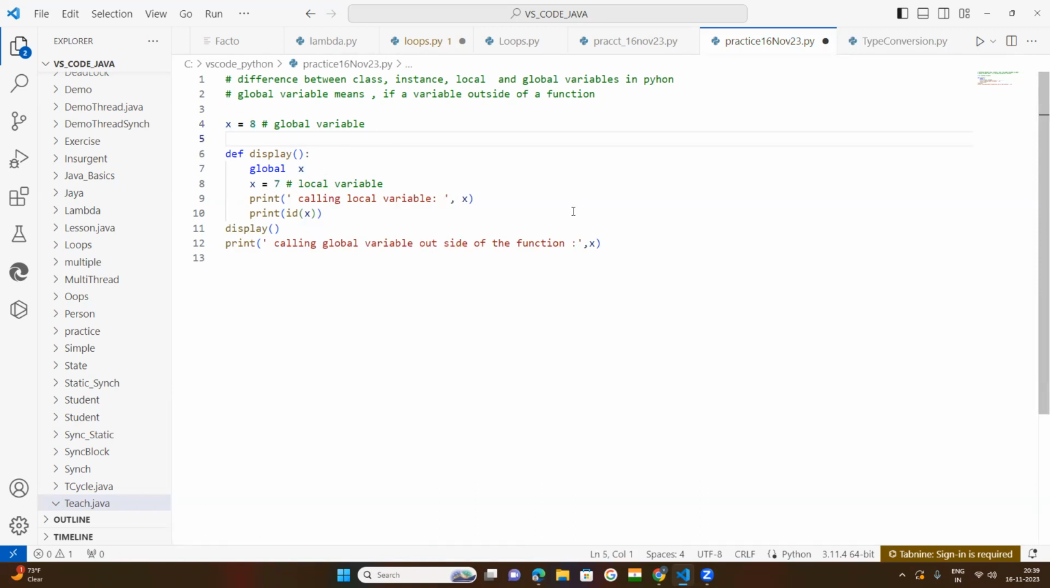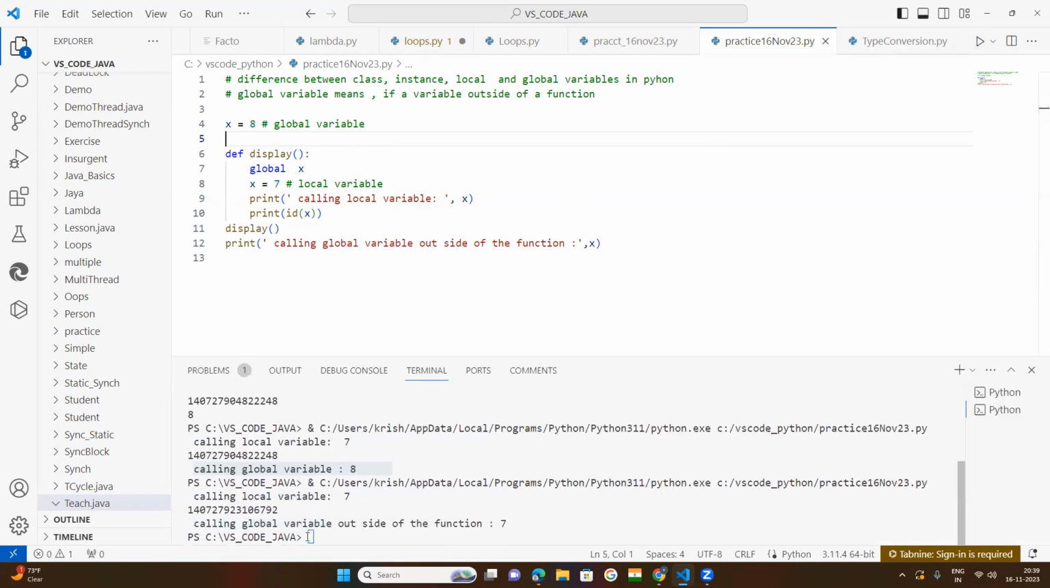So now whenever you call it, let us see what is happening. Now this is a local variable. You need to change this because this x is equal to 7, and we have declared it as a global. So you need to change it. Calling global variable declared inside of a function.